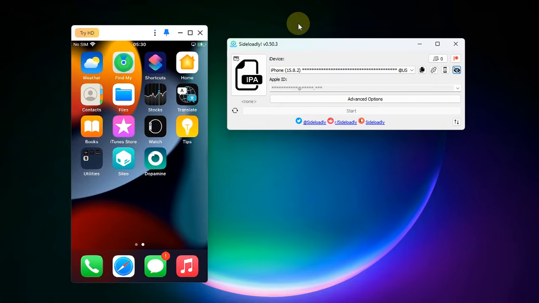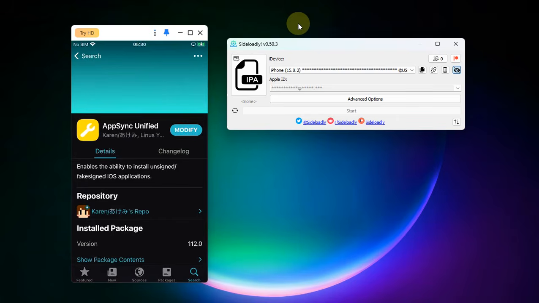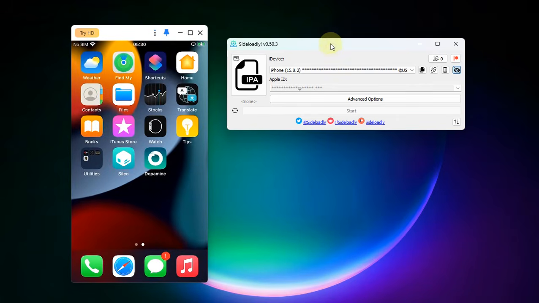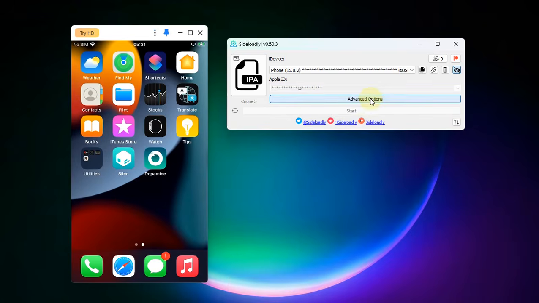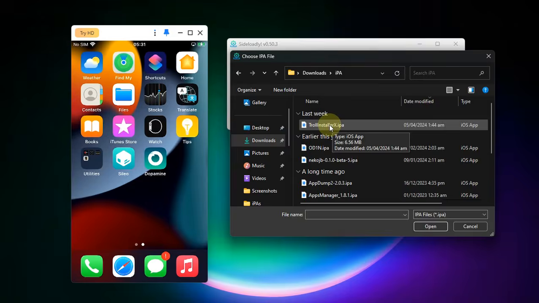Now guys, as AppSync Unified is now installed, simply open Sideloadly and connect your iOS device via USB, and then on Sideloadly hit advanced options, and then from here select the 3rd option here, select this radio button. Alright, and then close advanced options, and then now we will start installing our apps. Just hit this button, and now let's try installing more than 3 apps.